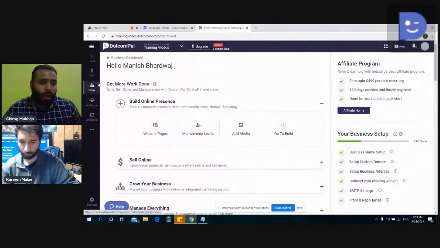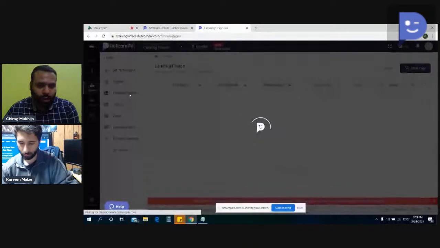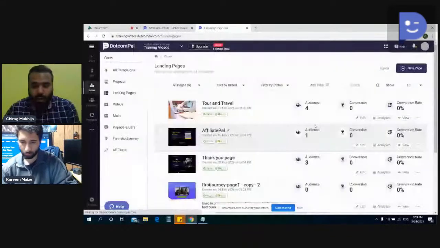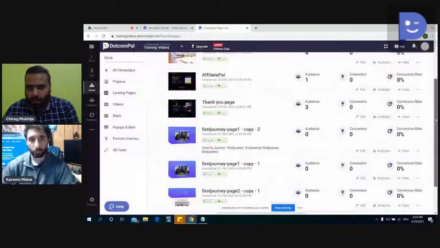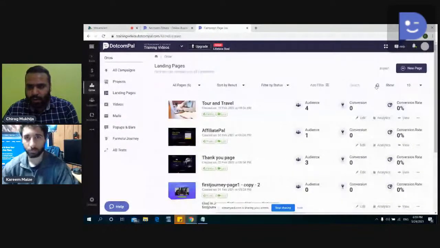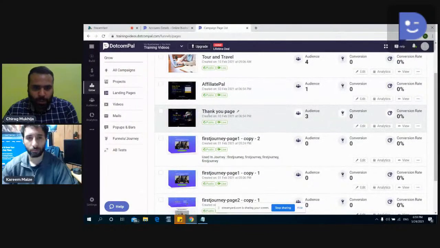So, to create a pop-up with Dotcompal, you need to go to the grow option on the left menu bar. Let's say I'm going to put the pop-up on the landing pages today. So for that, go to the landing pages. Here you will see all the landing pages which you have created in Dotcompal. You can also import it using the import feature, but make sure you have built that page using a Dotcompal account only. Let's say I'm going to put the pop-up on the thank you page.